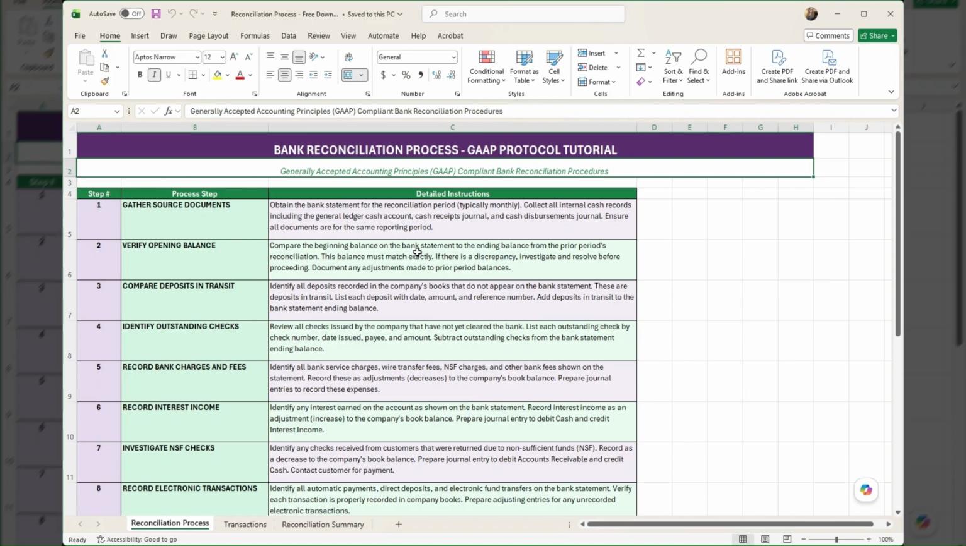So on our spreadsheet, you'll see, gotta let that truck go by.